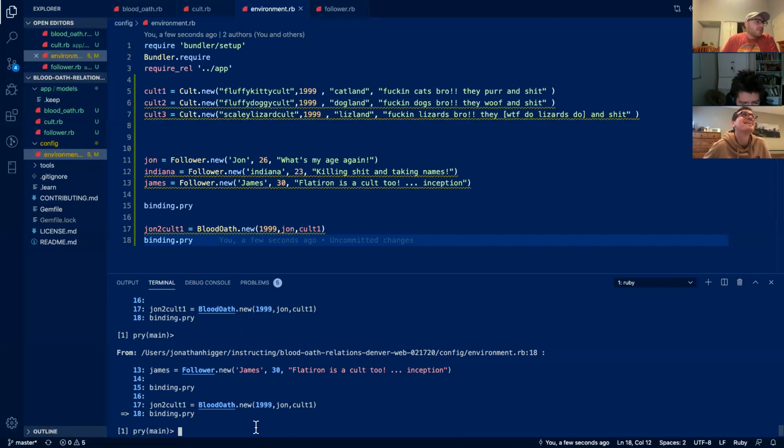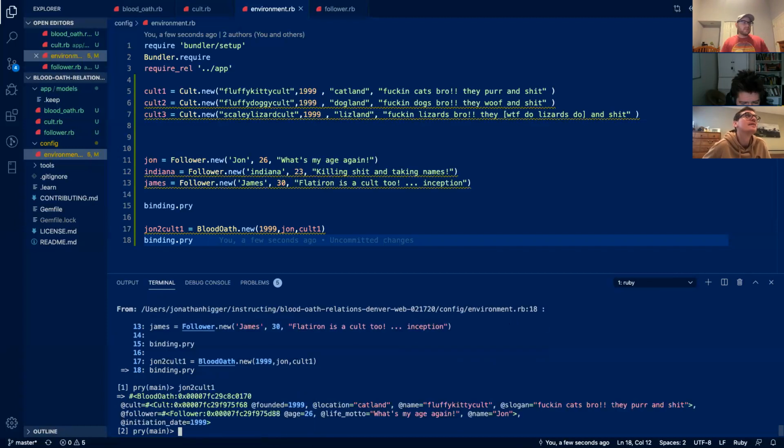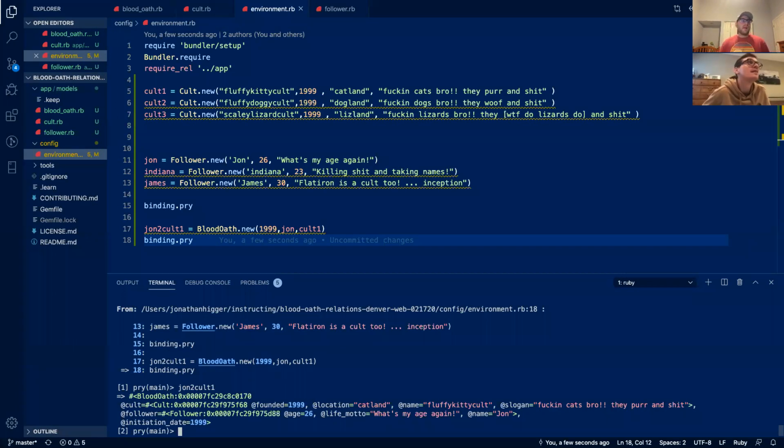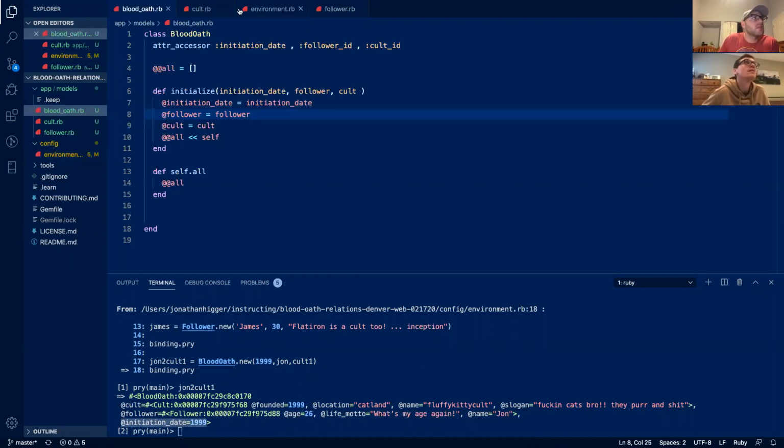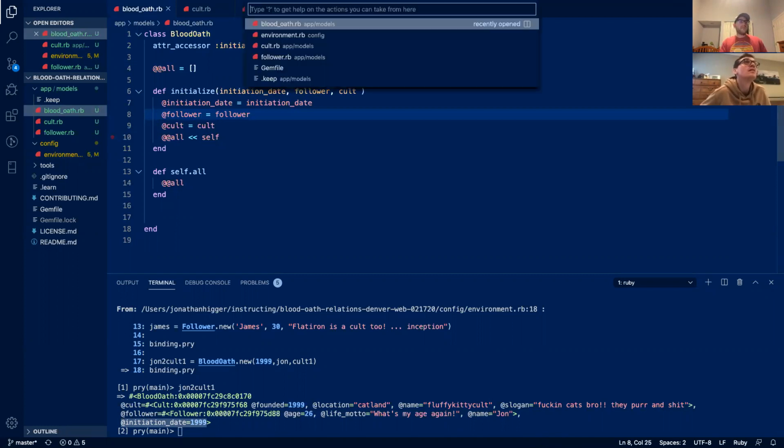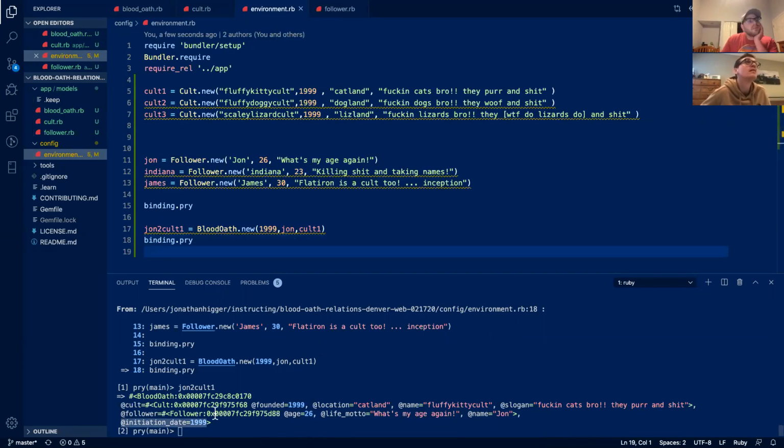So I'm here now. Let's look up what John to cult 1 looks like. Okay. So what I have is this big object, right? I have this blood oath. And then the first thing that I have is the initiation date. Well, they kind of store it last, I guess, for some reason. Maybe that's because of the order that I have stuff on here. Anyways, what I also have is this object at cult. That's this whole cult object. And now at follower is this whole follower object.